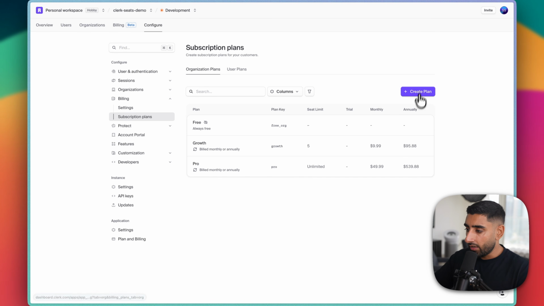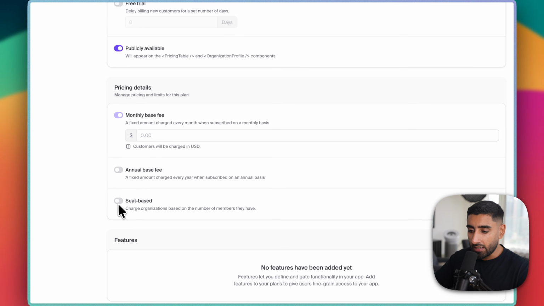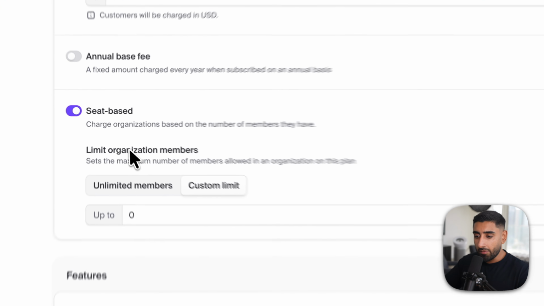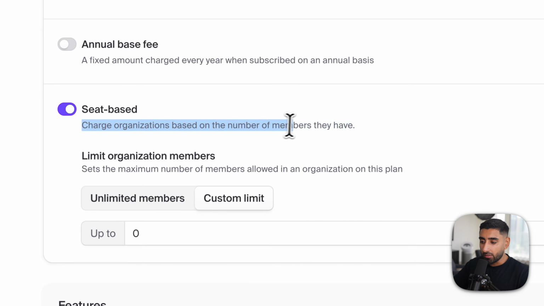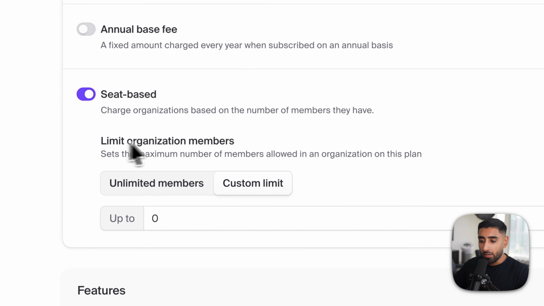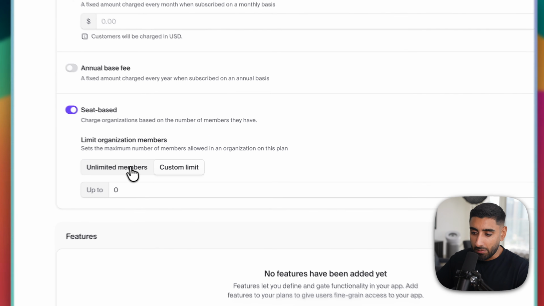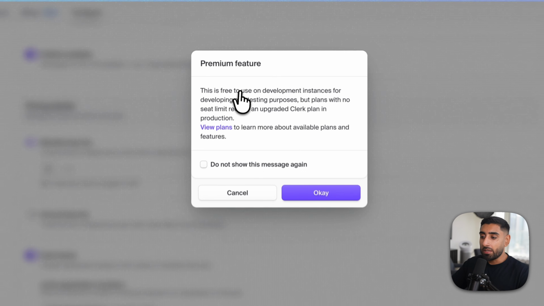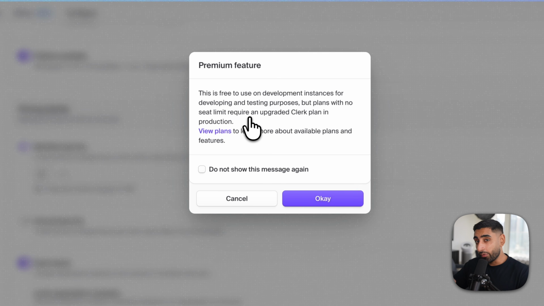I can show you that if we click on create plan. It's as simple as clicking seat based. This is the new feature which allows for seat limited billing and lets you charge organizations based on the number of members they have. Limit organization members sets the maximum number of members allowed in an organization on this plan. So you can basically now limit them. And again, if you want to allow for unlimited members, basically in development, you can try that out for free.